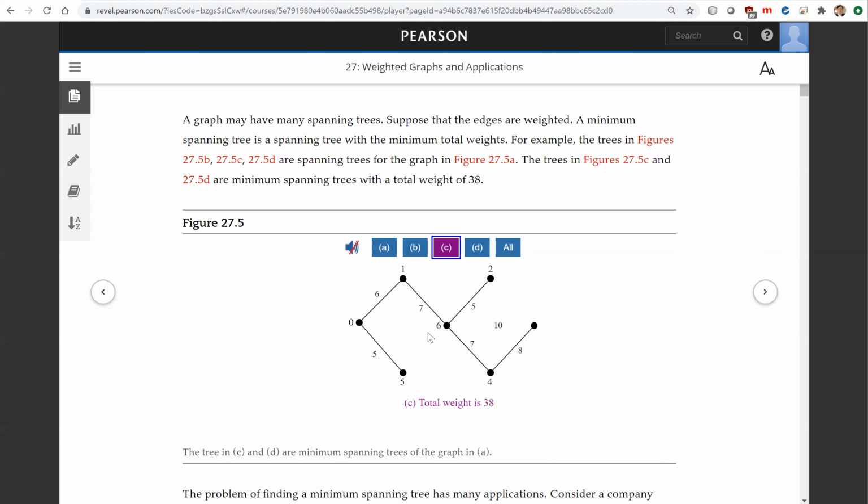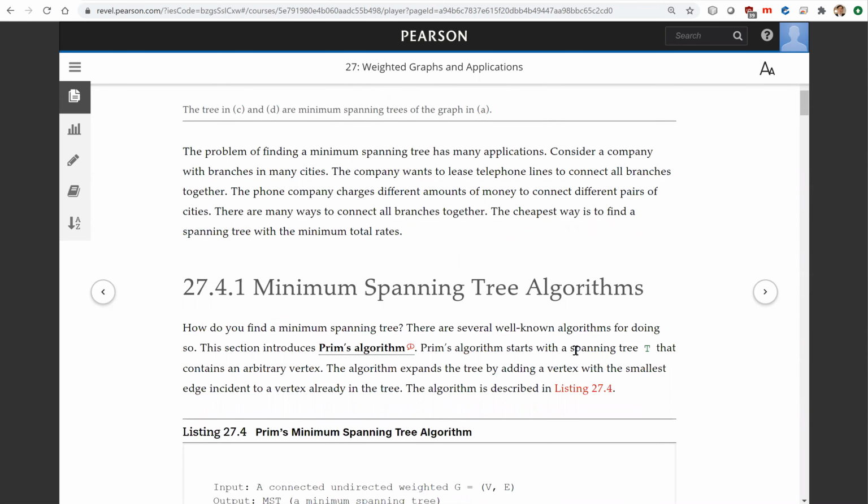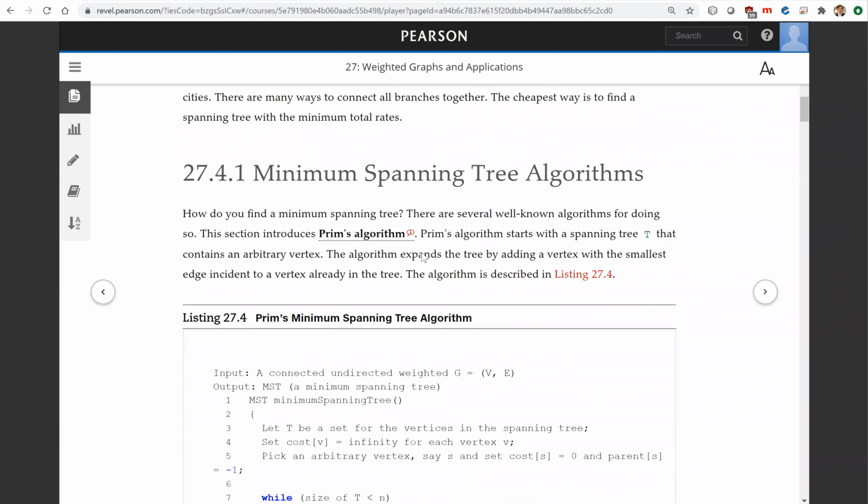Now, if you look at all possibilities, you find out that this is a minimum spanning tree. And the minimum spanning tree is not unique. Here's another one. All we need is to find just one minimum spanning tree. So here is the algorithm. We're going to use Prim's algorithm.